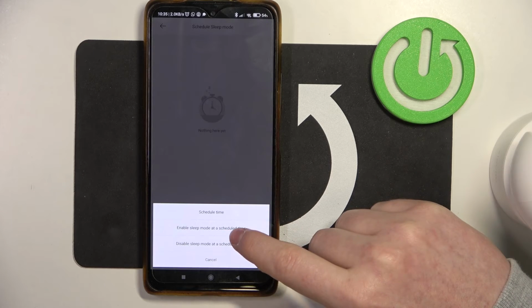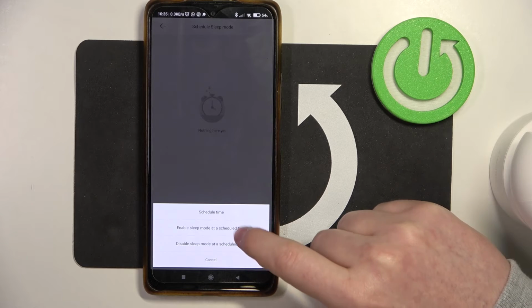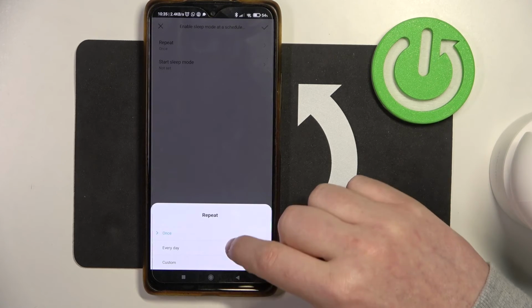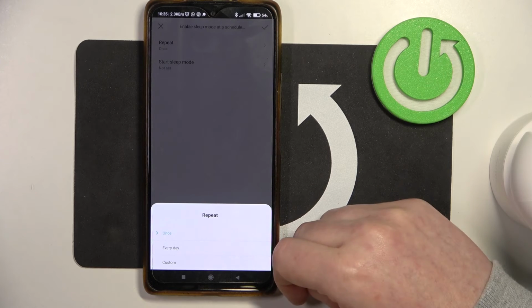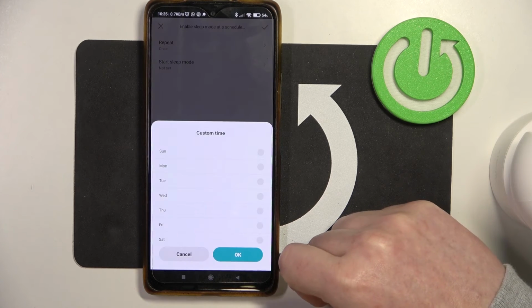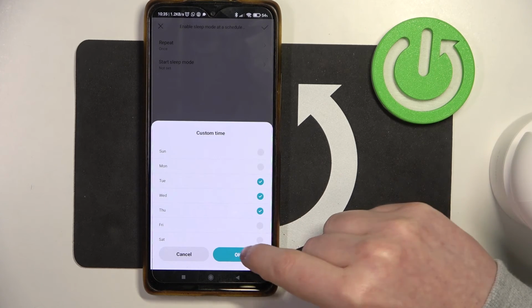So enable sleep mode at scheduled time or disable mode at a scheduled time. We're gonna go with the first one and then change the repeat, so you can set when will this mode activate, once, every day, or a custom. If you select a custom, you can pick any day of the week or even all of them.